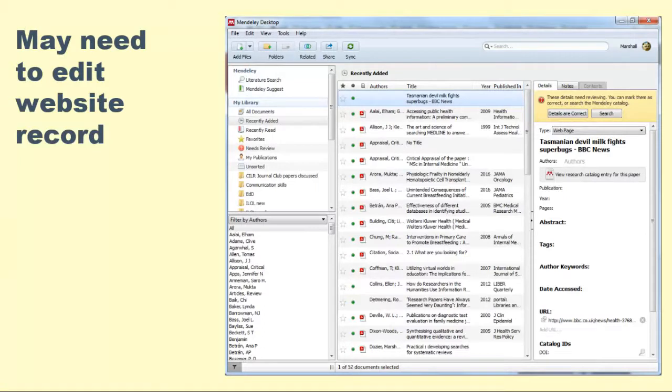So as I've mentioned, you might need to edit the website record. You can do that either in the web importer, or you can go into Mendeley Desktop and correct it and make sure everything's accurate.